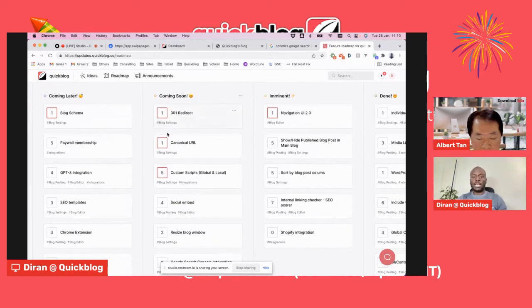The 301 redirect and canonical URL, these are more specific to SEO, sorry. So the 301 redirect, this will be to make sure, let's say, if somebody enters a blog URL that is invalid for the post, based on the directory structure, then rather than going to a blank page, it will redirect them to any other page that you want. So this way, there's no blank experiences as well.